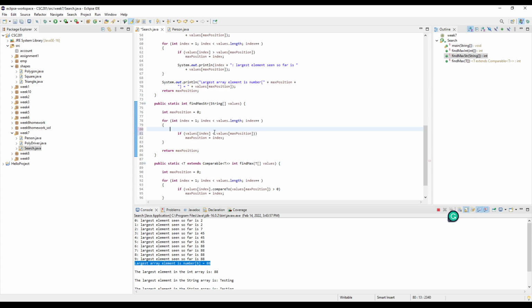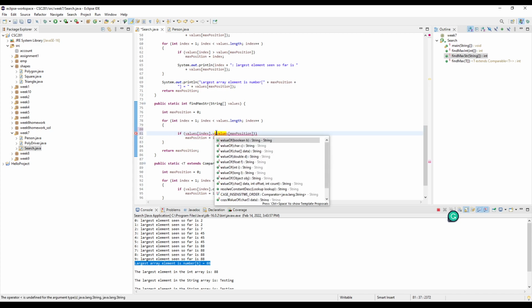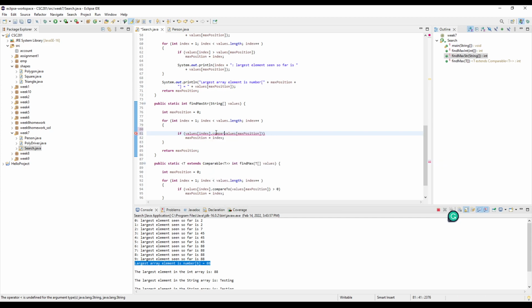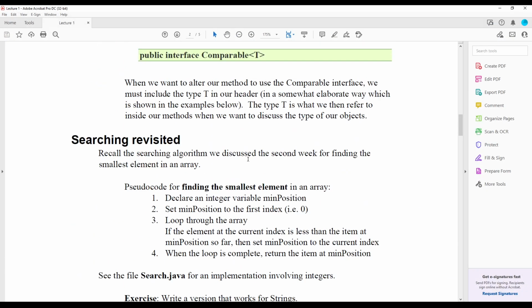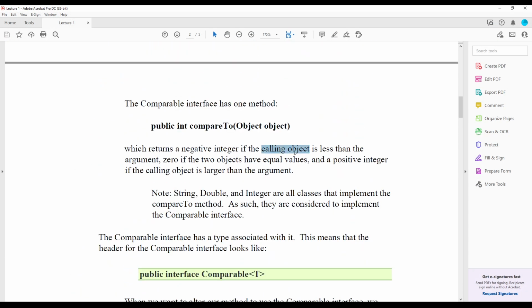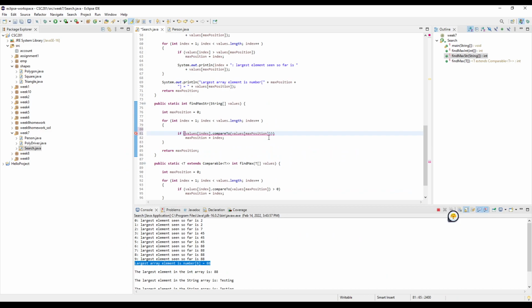So how do we fix this Java error? Well, we can use the dot compareTo, and we'll notice here that compareTo is going to return those items that we saw. We'll see here that I cannot convert from int to boolean. So again, what does compareTo return for us? compareTo returns a negative value if the object is less than the argument, 0 if they're equal, and a positive number if they're greater than.